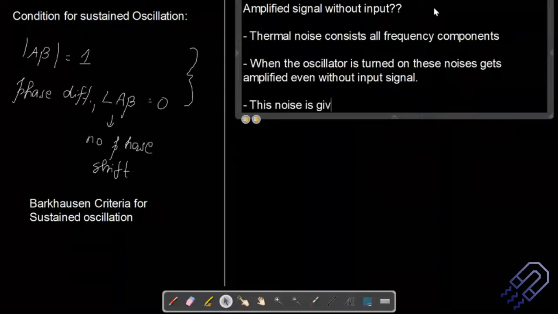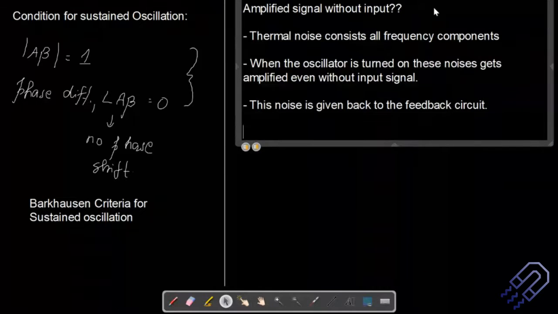is given back to the feedback circuit. So the feedback circuit will actually take this noise as a signal and try to amplify it. Okay, it will try to give this back to the input. But this feedback circuit that we're talking about is basically not working for all frequencies. It has a certain specific frequency selection criteria. Okay, so this feedback circuit that we're talking about is a frequency selective circuit.